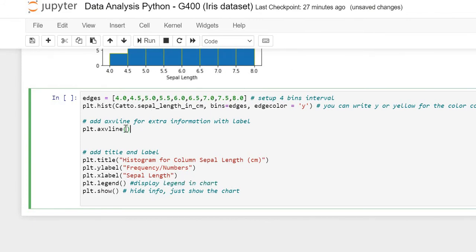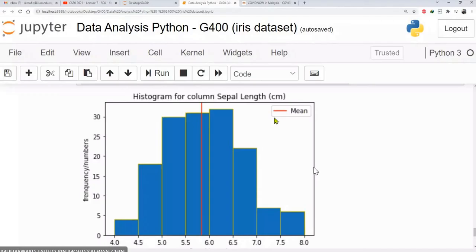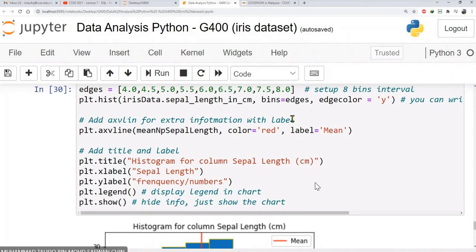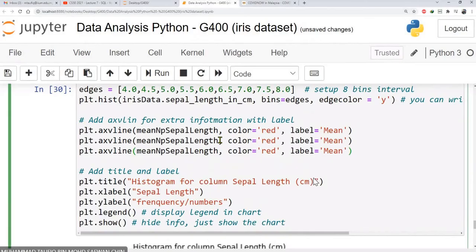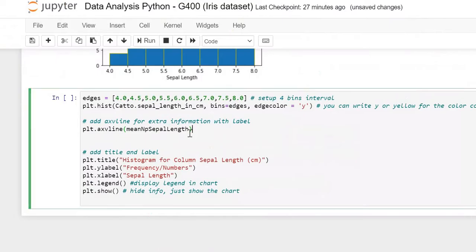Okay, so this is the mean line. So this is the legend lah. So legend akan keluar dekat atas. Okay, so for example, korang nak tambah lagi a few information dalam chart korang. Okay, boleh copy and paste saja. Okay, for example, mode. Mode, okay. Change color to g as green, for example.